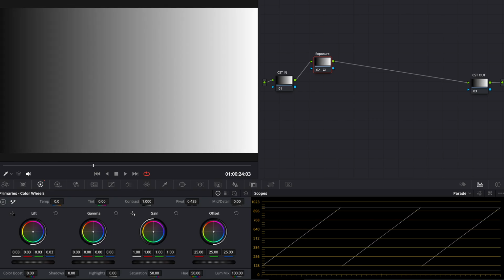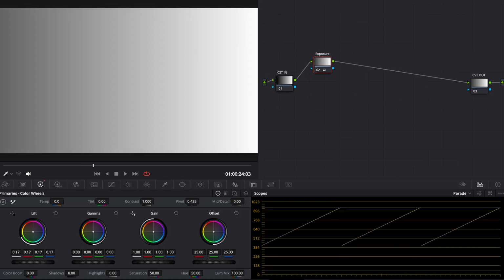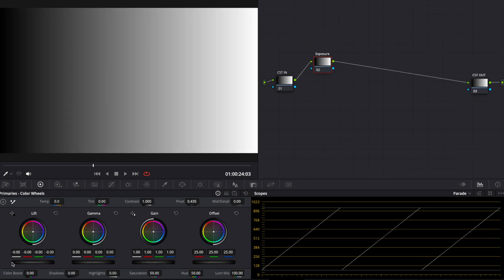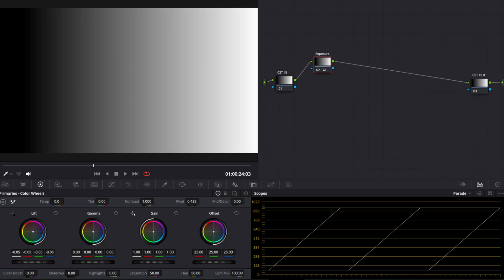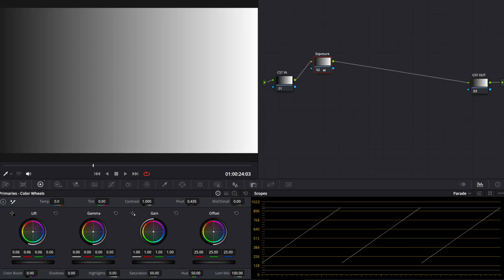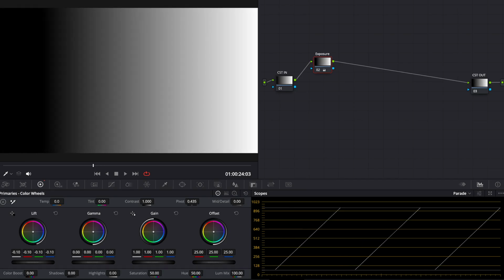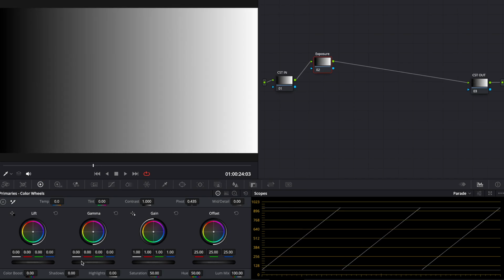And then the change as we get closer to the highlights is going to be less and less because we're pivoting around this point. So if we make changes on actual footage, you're going to notice the shadows changing the most versus the highlights. So this will be giving us the biggest changes there. Now, that's the lift. Next, we have the gamma.